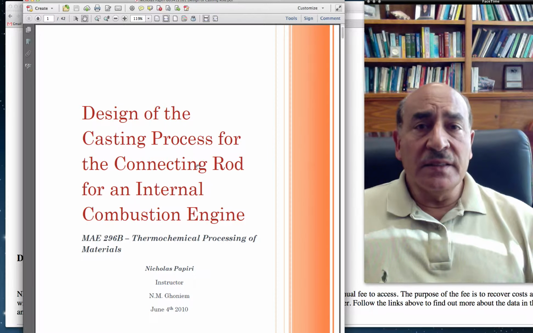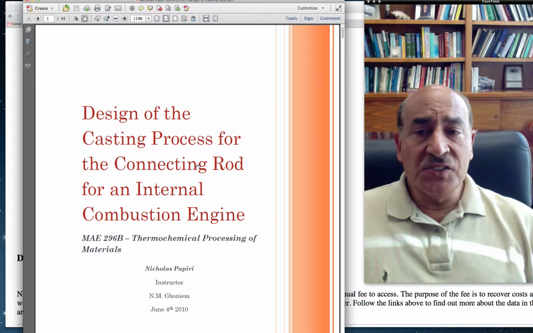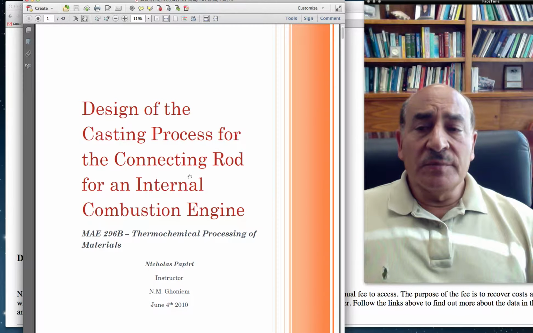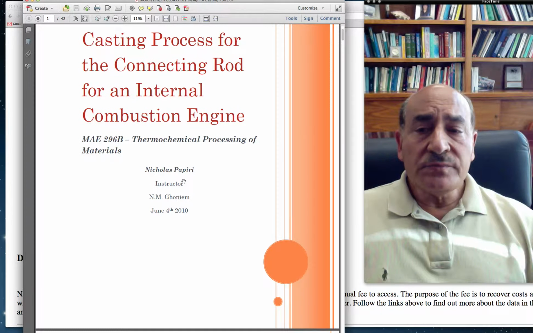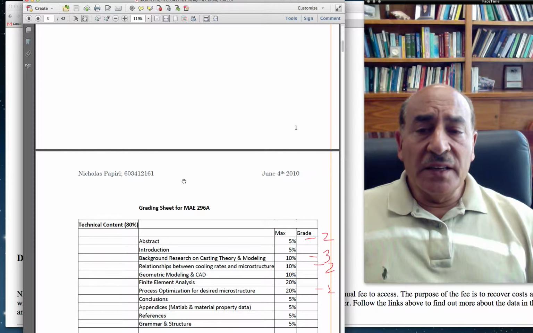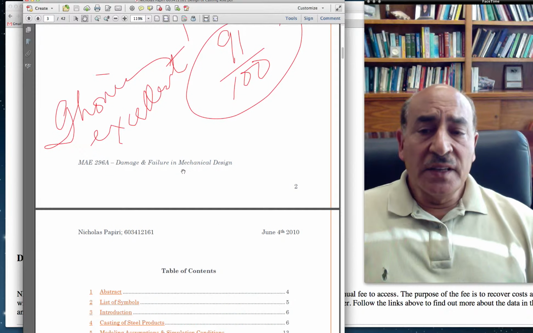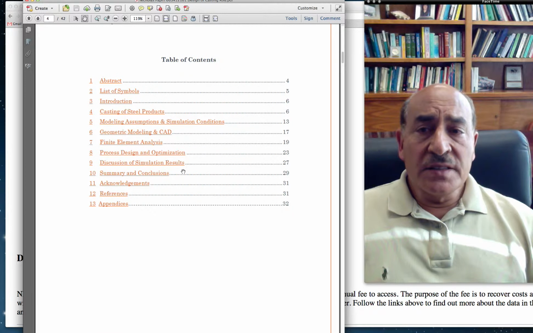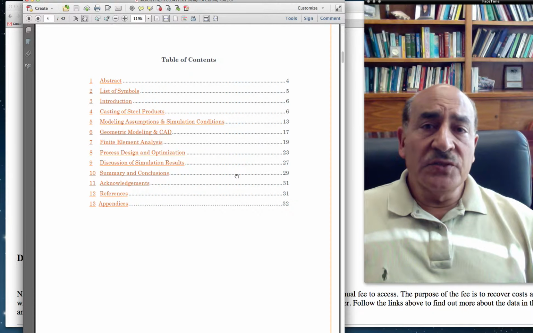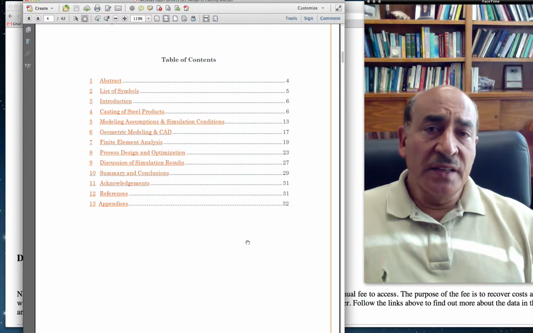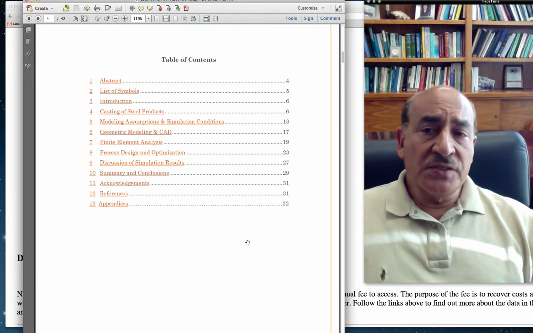So you are a designer and a manufacturing engineer of an internal combustion engine rod. And then we have the grading here. You got a good grade, 91 at the final, and this is what he had put into the project. So he put in about 30 pages or so.